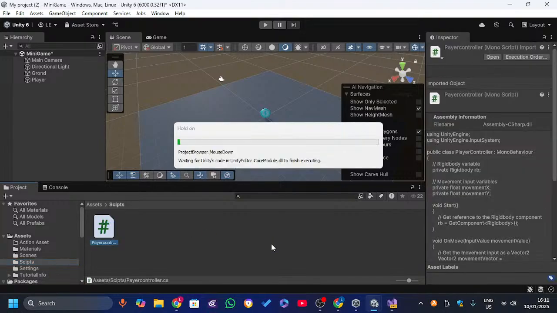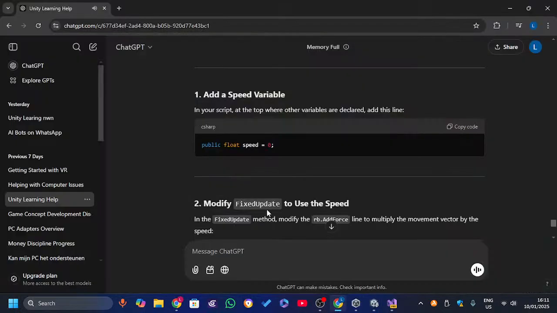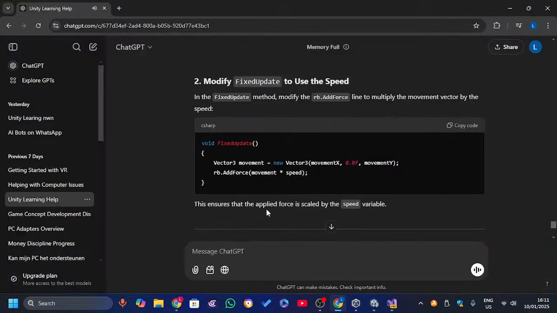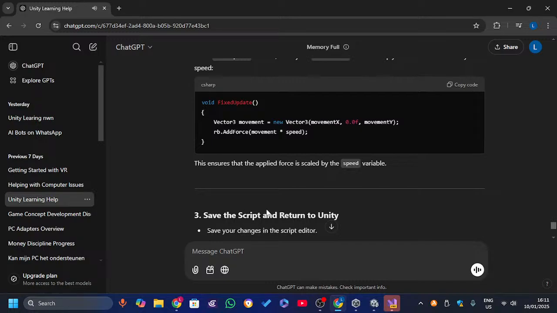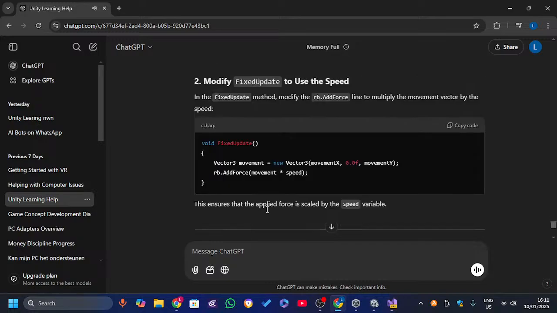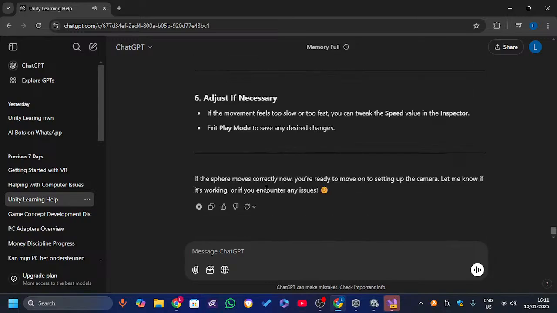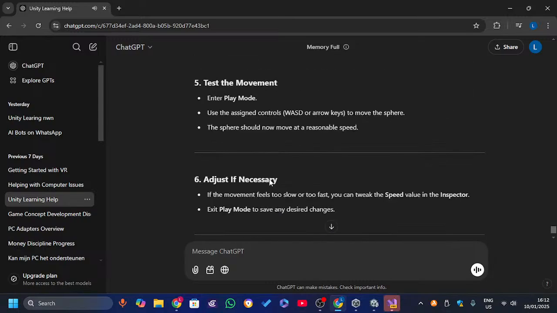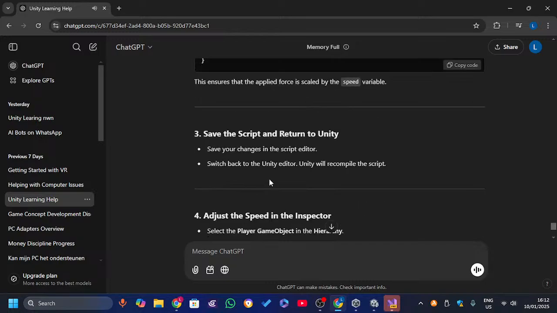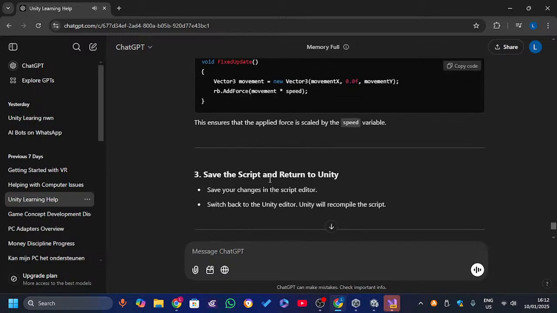C# void FixedUpdate, Vector3 movement = new Vector3(movementX, 0.0f, movementY); rb.AddForce(movement * speed). This ensures that the applied force is scaled by the speed variable. 3. Save the script and return to Unity. Save your changes in the script editor. Switch back to the Unity editor. Unity will recompile the script.